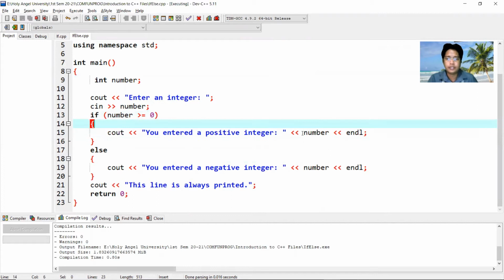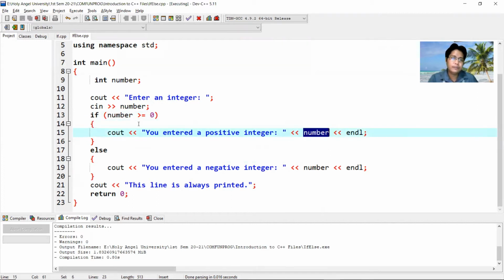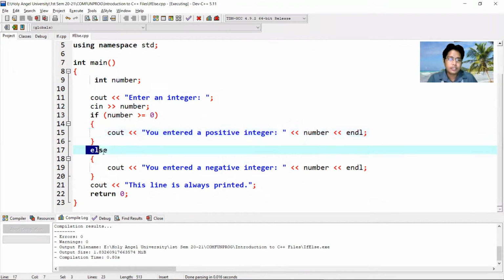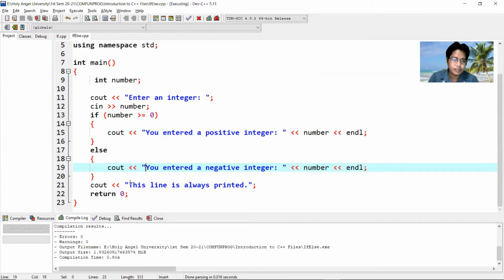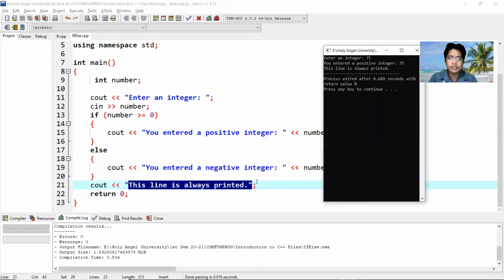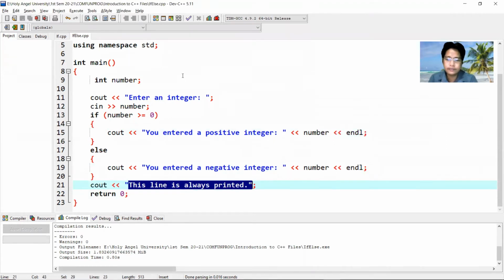Okay, so you enter the positive integer, which is this number, 75. And notice that it skipped the code inside the else program. And then this line is always printed. Okay, let us execute that again.